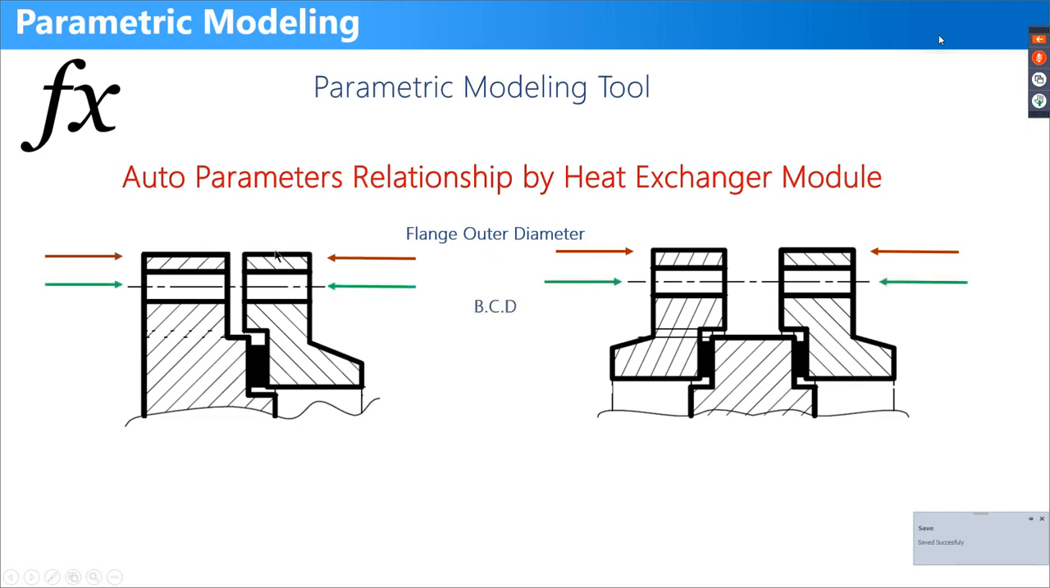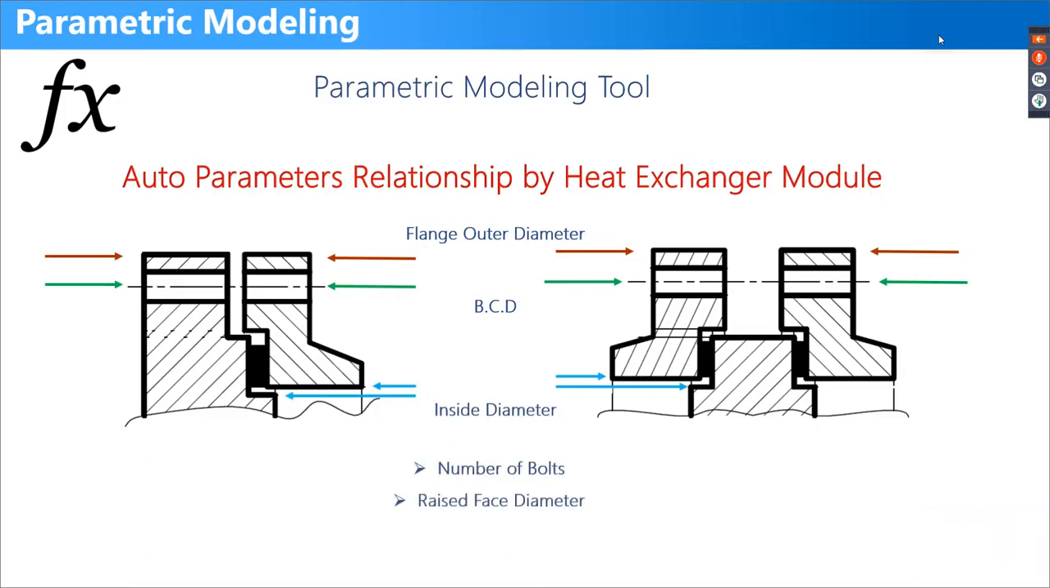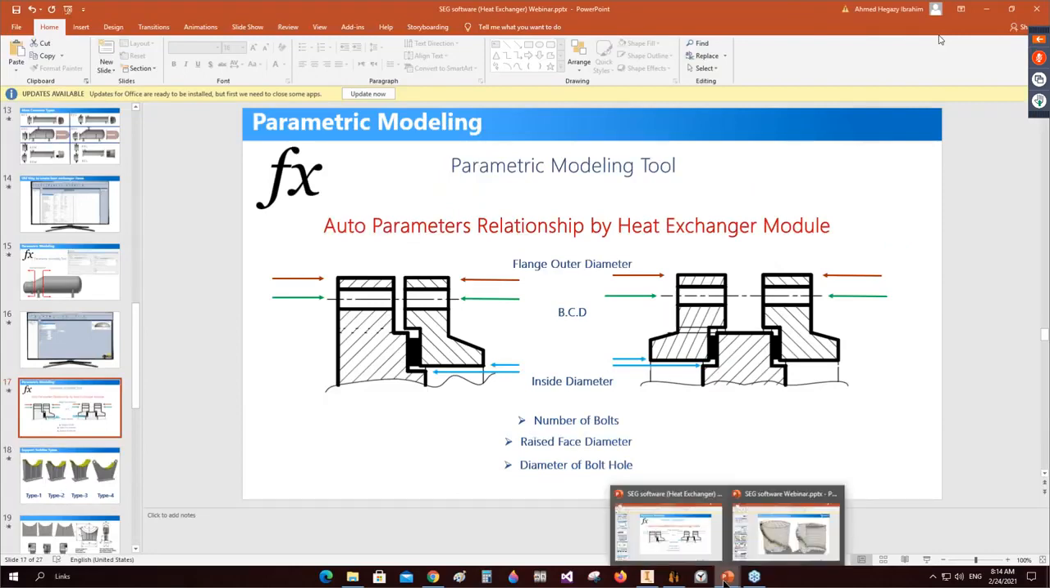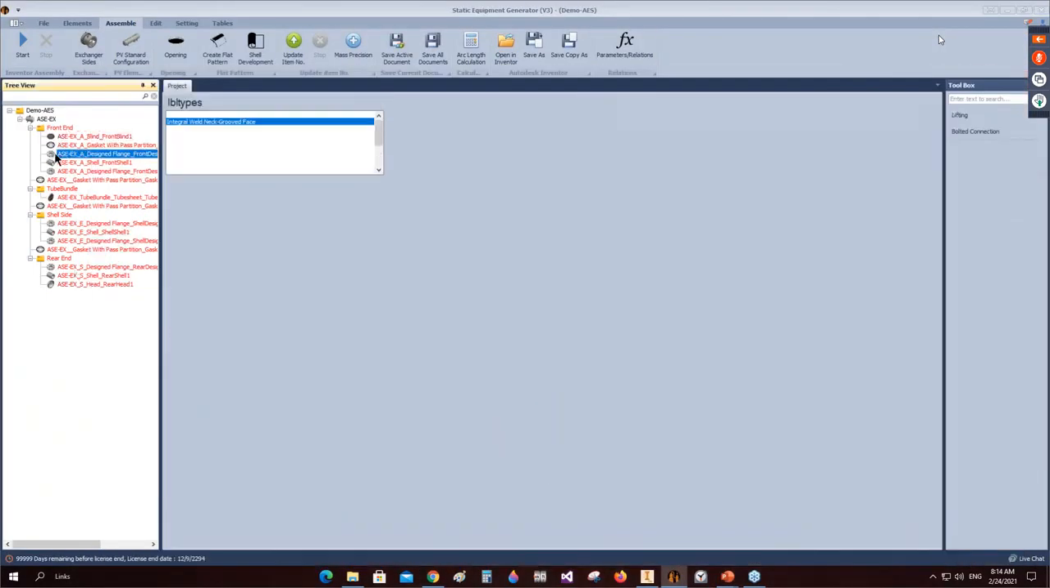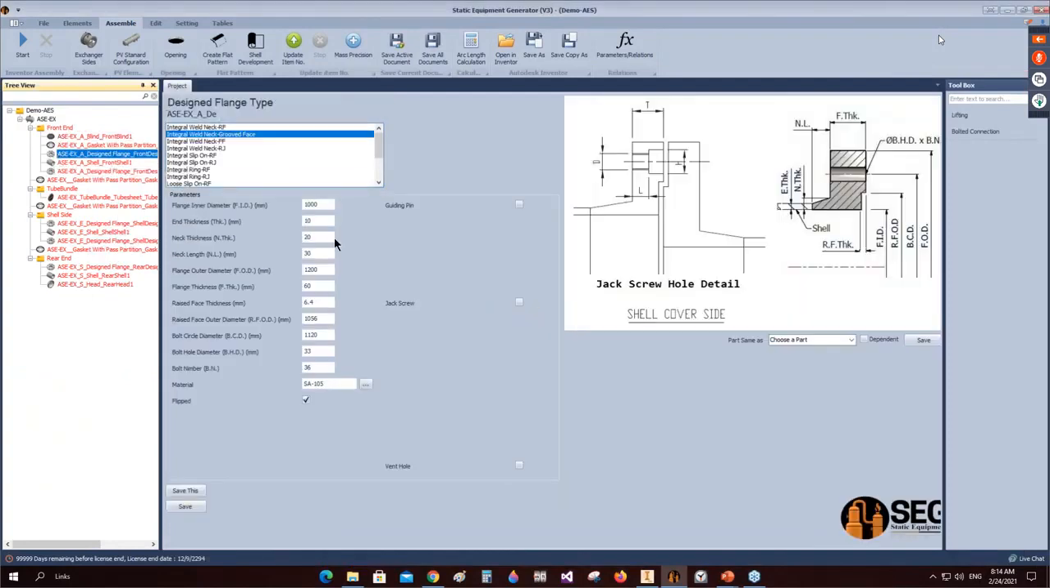The bolt circle diameter should be the same. The inner diameter includes the clearance. Number of bolts should be the same for the 2 connected flanges. The raised face diameter, the diameter of bolt hole. So SEG will automatically make this relationship. So if we come back to this flange, for example, you can see that the dimensions will be reflected automatically for holes, for example.